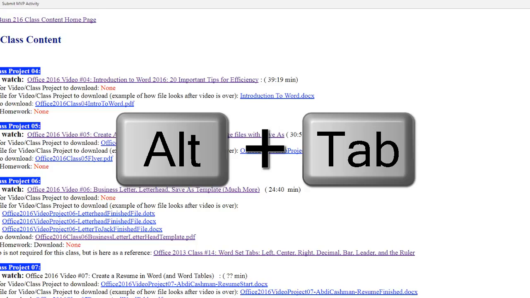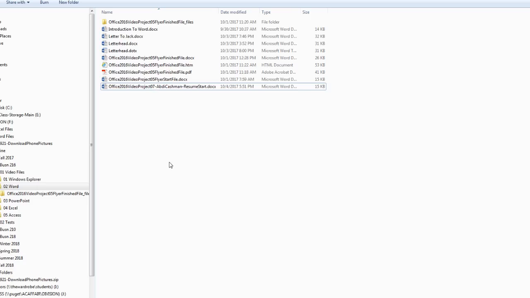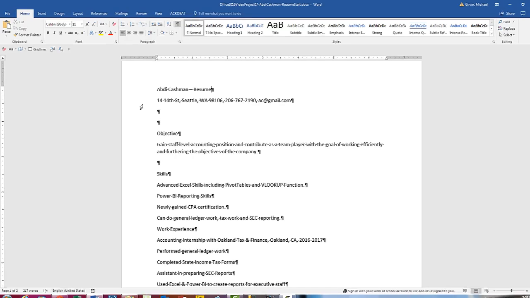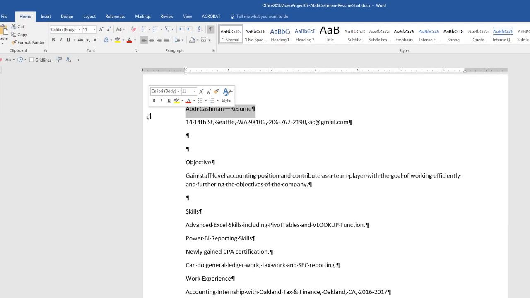Now, I'm going to use Alt-Tab to jump back to Windows Explorer. I see my start file. I'm going to double-click, or if it's selected, I hit Enter to open it. Now, I've already typed out all of the text, and we're going to see how to format this. Now, what are we going to do? We're going to create a resume for Abdi.